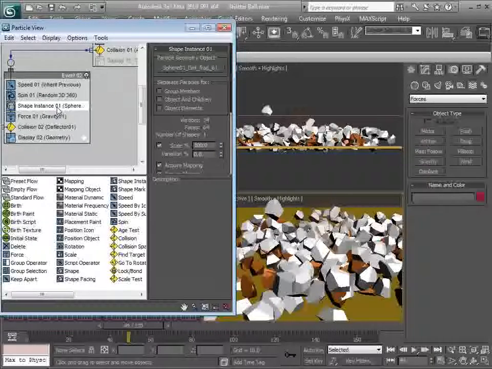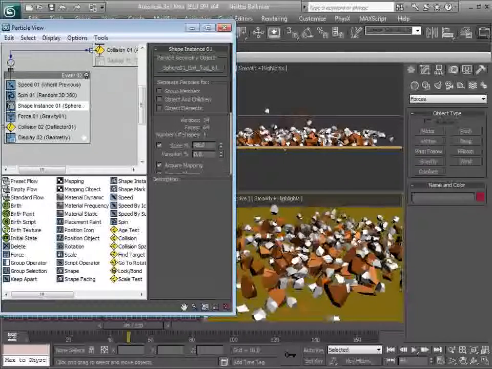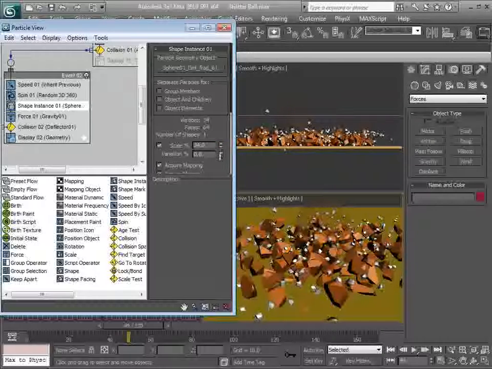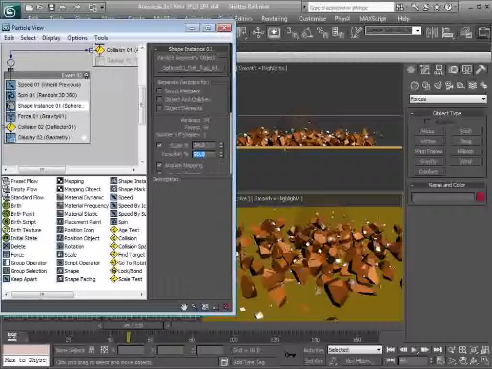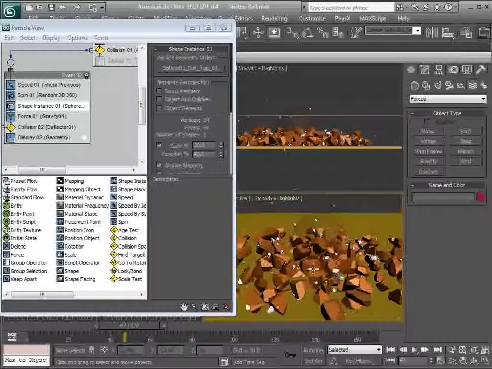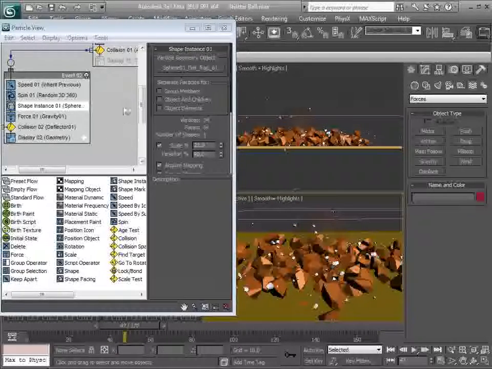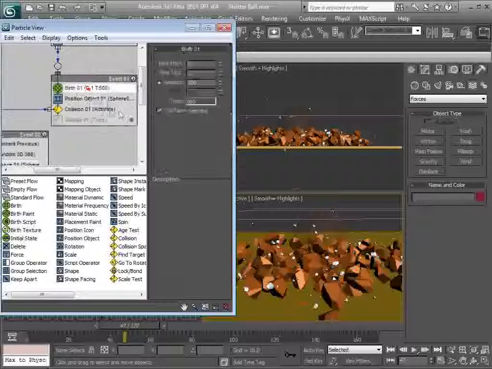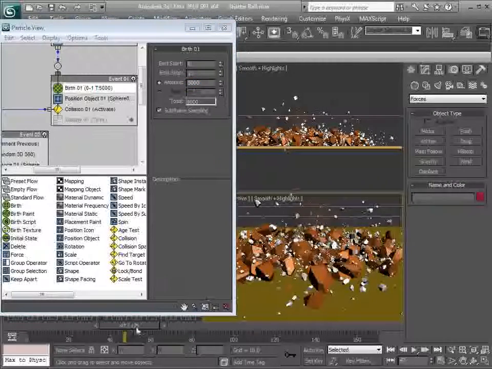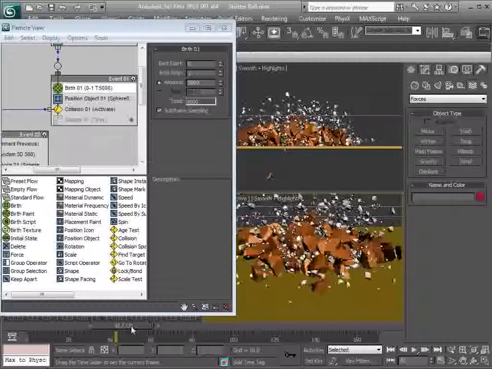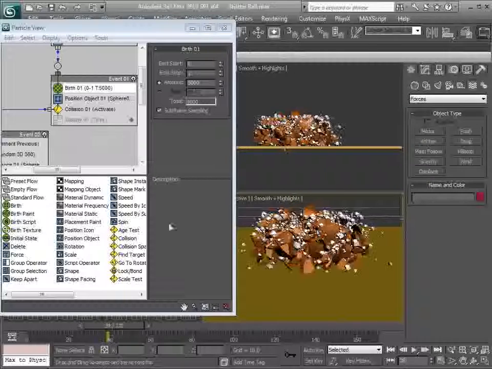If we go into the shape instance, we can scale them down so that they're micro pieces, and we can turn up the variation, 90, and that way we have a lot of pieces flying everywhere. And frankly, I think we need a lot more. So let's go back up to the birth event and turn that up to maybe 5,000. So now we have a lot more particles to work with, and they're really flying everywhere.